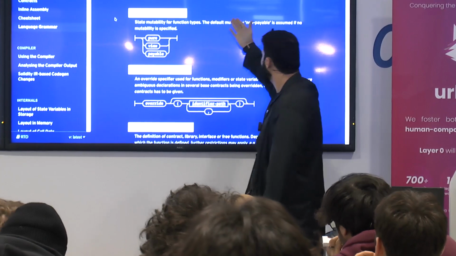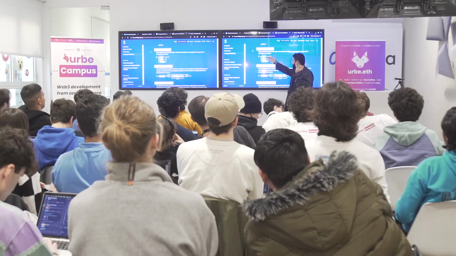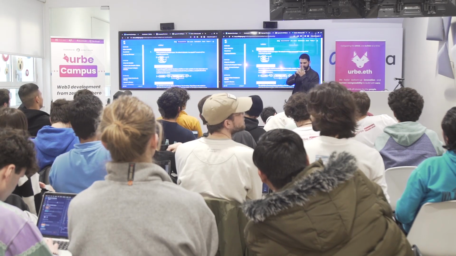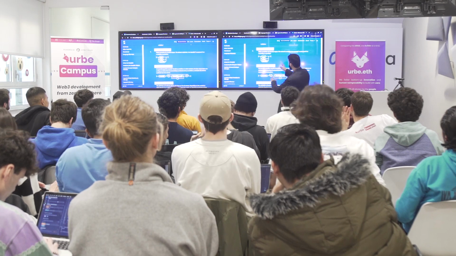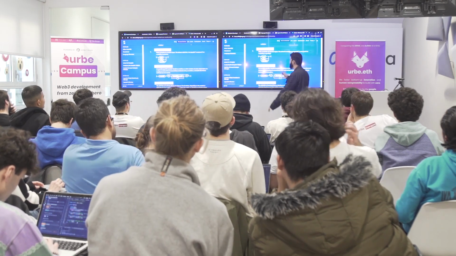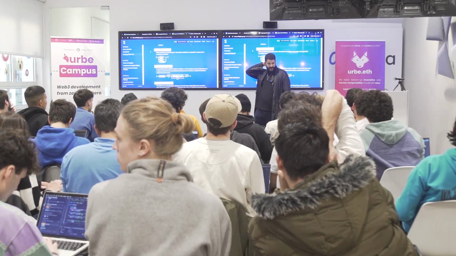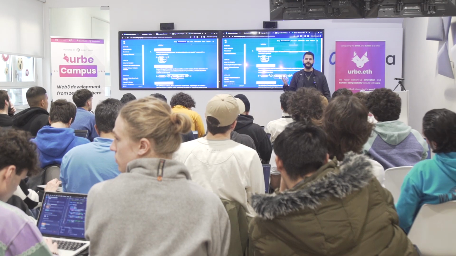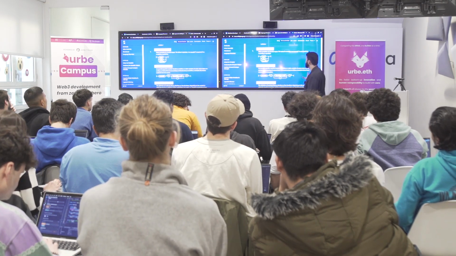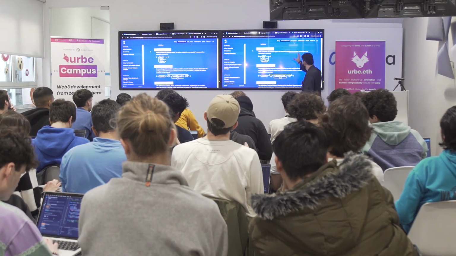The default mutability non-payable, 1. Pure, view, and payable, 1, 2, 3, 4. Okay, 4. It is not clear. Yes, I get this complaint sometimes. The documentation is not clear, but we have 4 options for state mutability. The thing is, one of them is default. Visibility, we don't have a default value. For state mutability, we have non-payable.